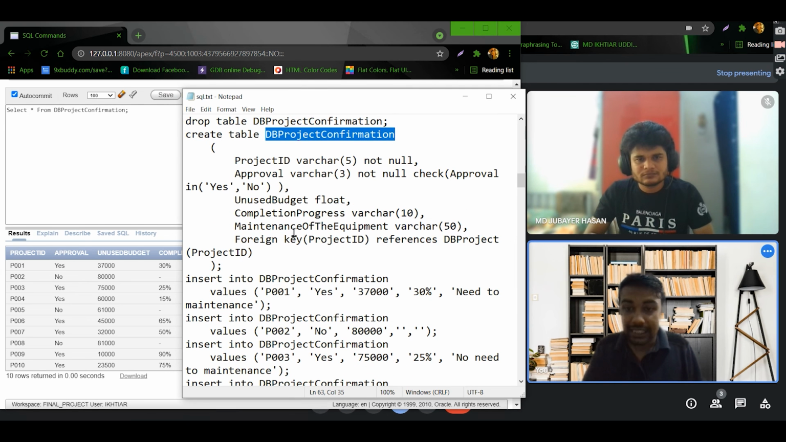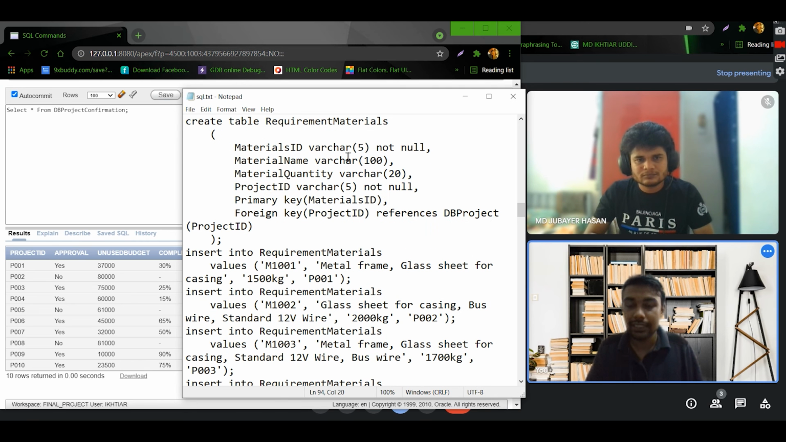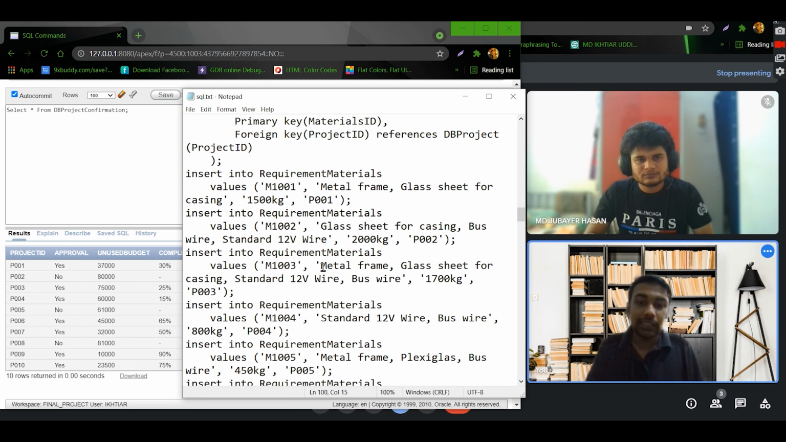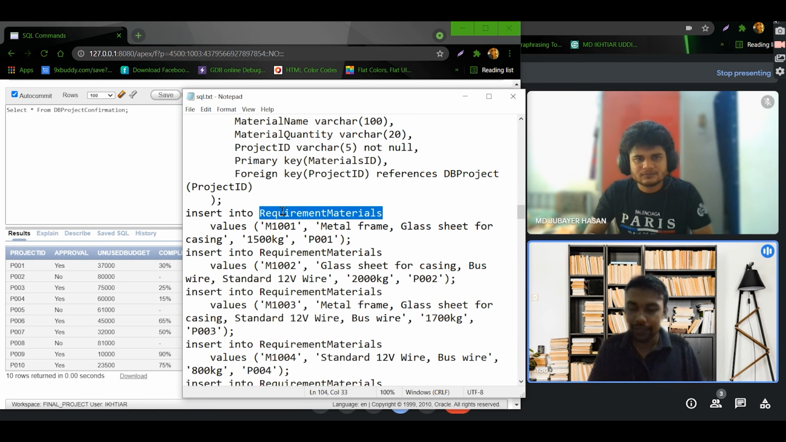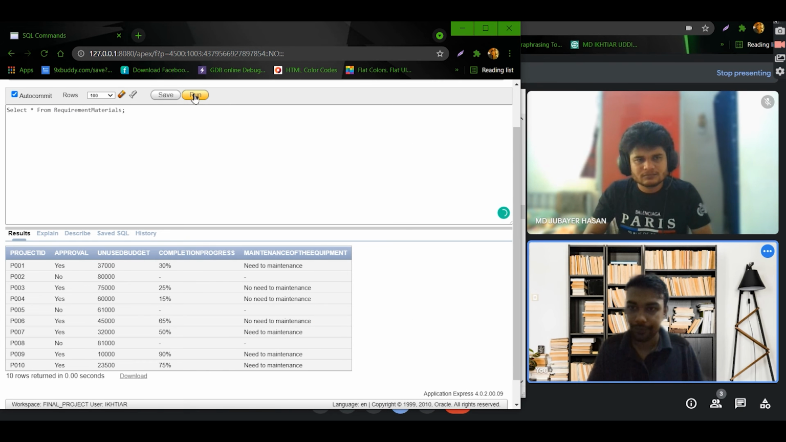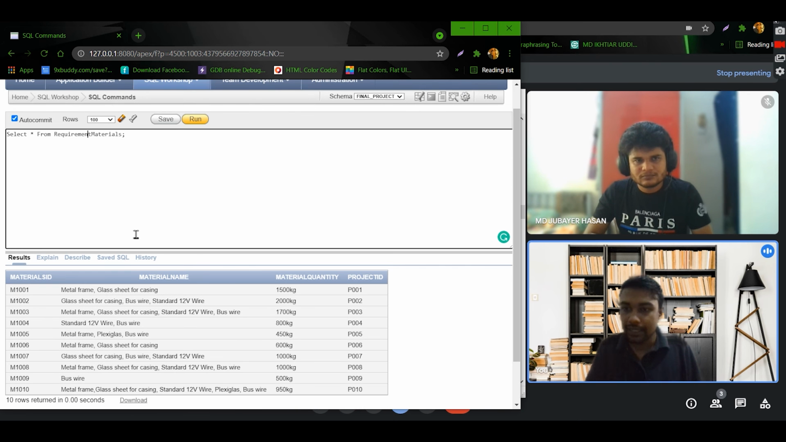Okay, then we created the table requirement materials. Inside this table we have materials ID, which is primary key, and material name, material quantity, project ID, which is foreign key, comes from the DB project table. Okay, then we insert the values in this table, and we already created this table. So now I am showing you the values which we already created. So these are the values from this table, requirement materials.